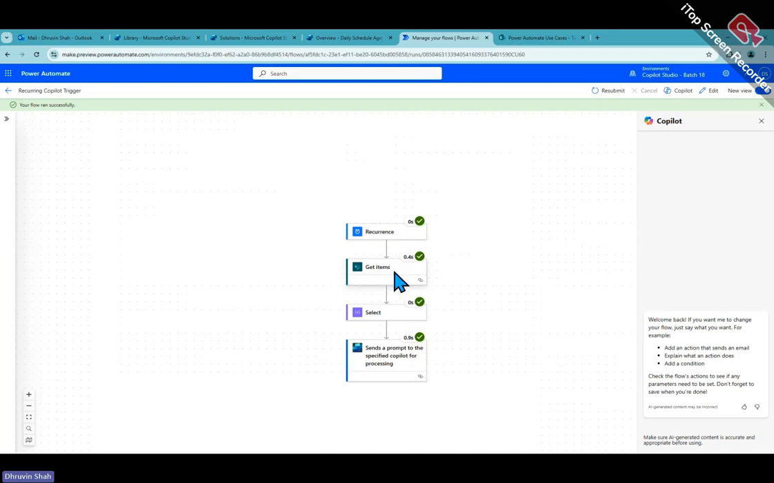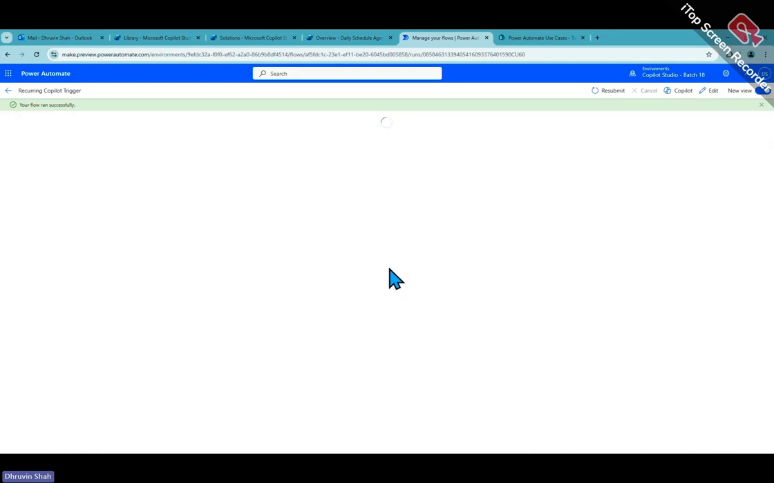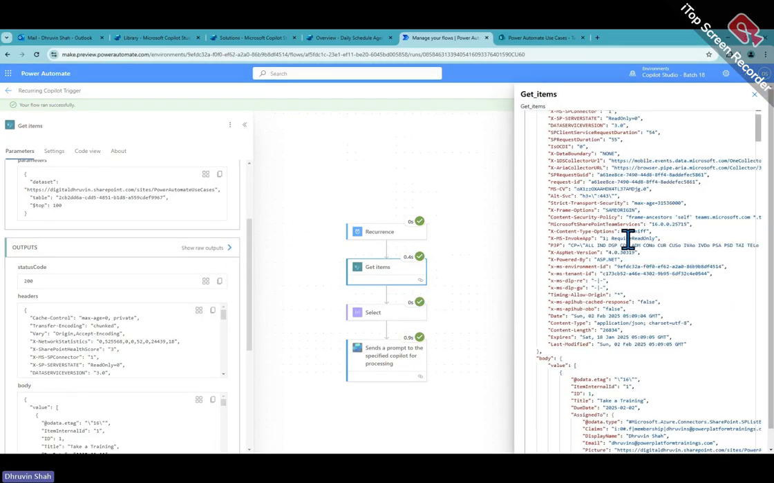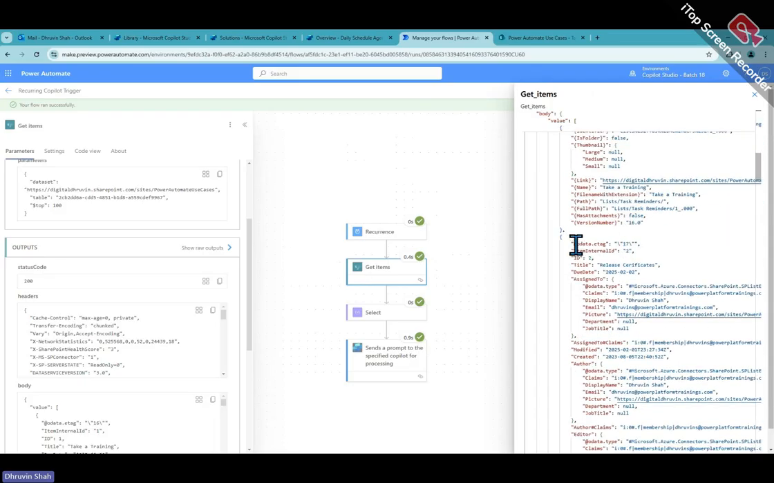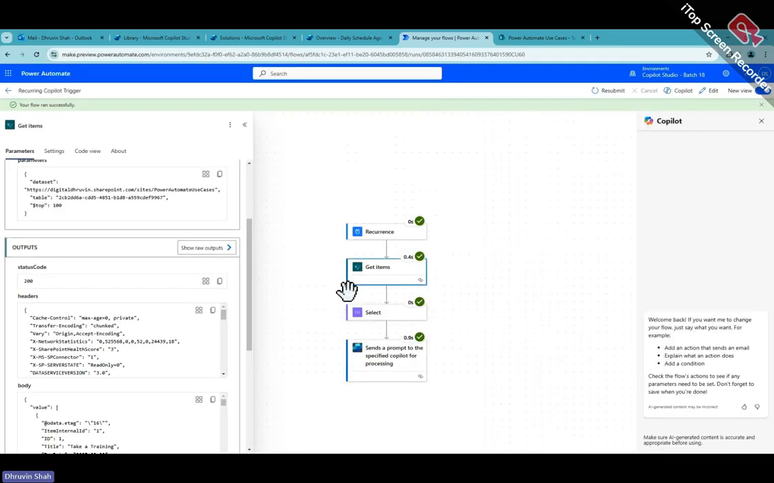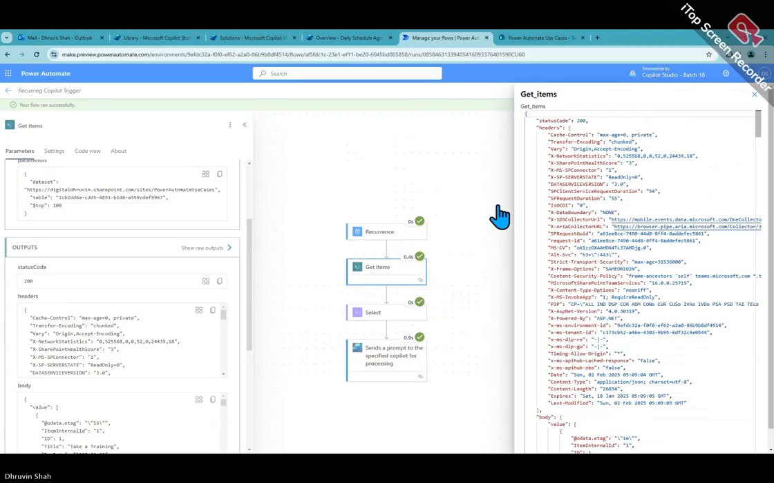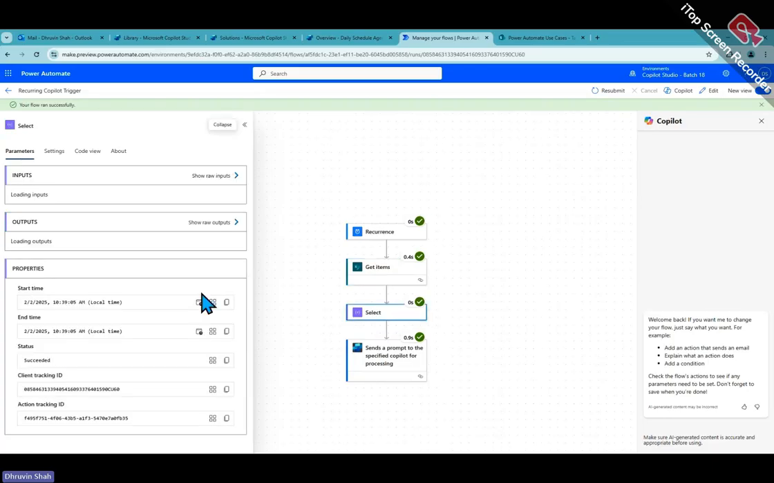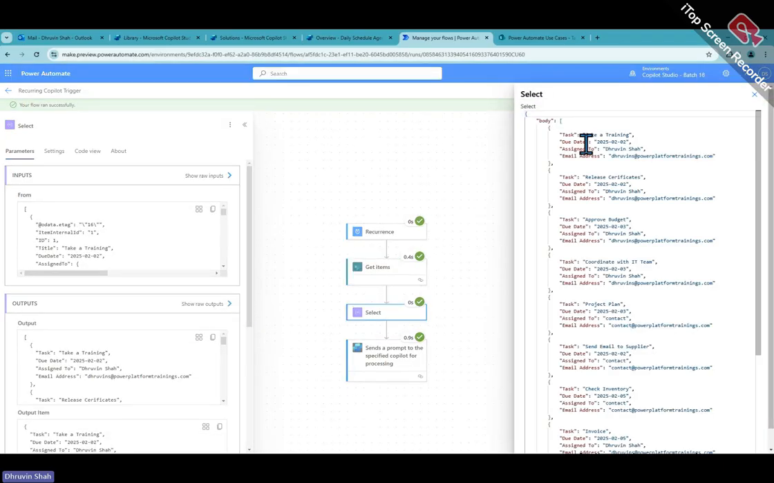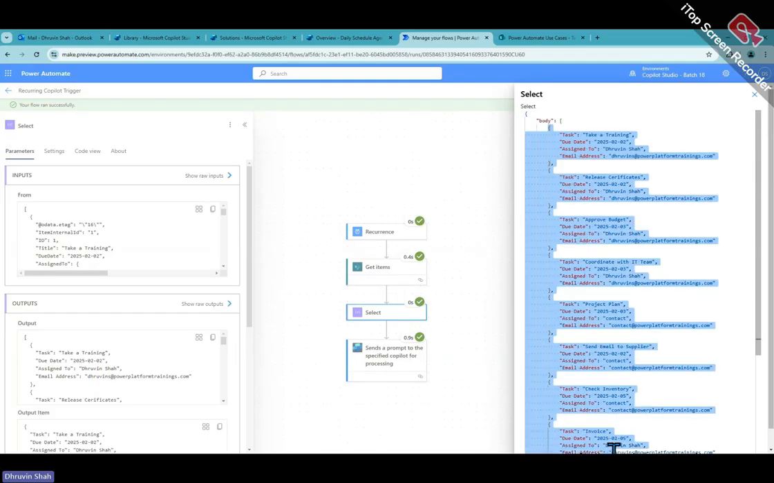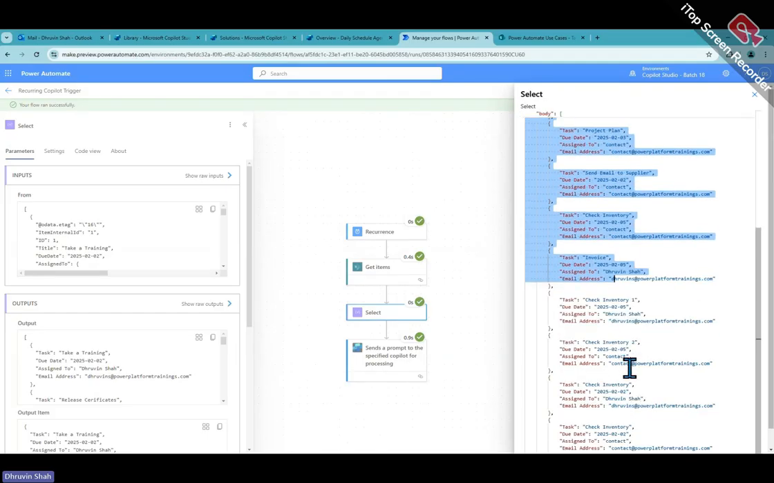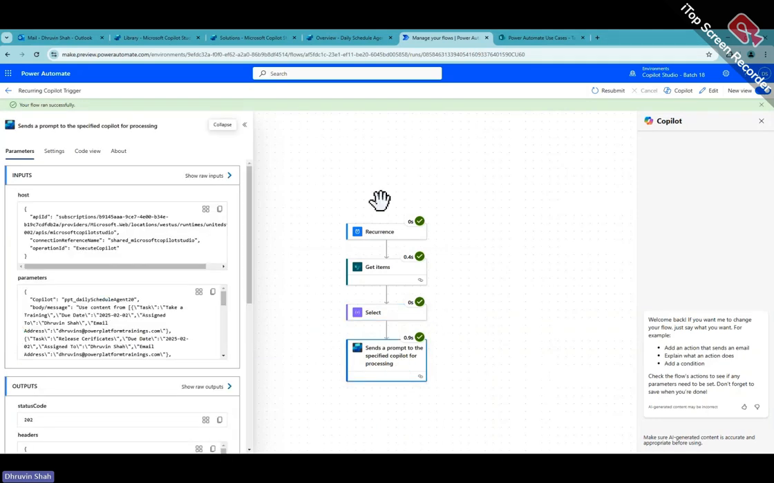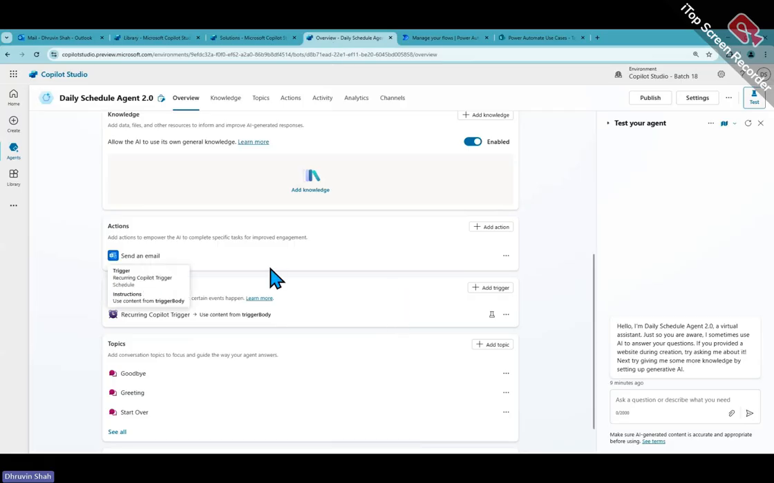It started, and see, get items is giving you this result. Let's debug up to this point. In the output you are getting this whole big response, see, whole JSON. From this JSON, with the select statement, we are just making it a smaller output. If I look at the select statement and its output, see it becoming very small and structured, right? Instead of that big one. So it is giving me all the tasks, and then it is sending it to this agent. So it is doing this activity.